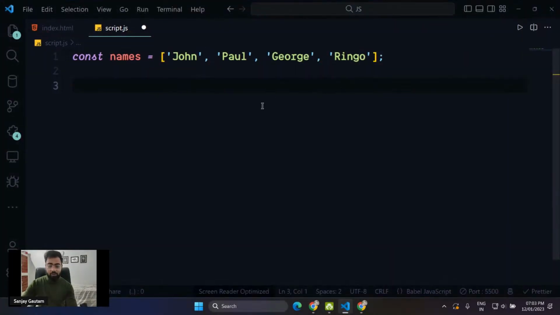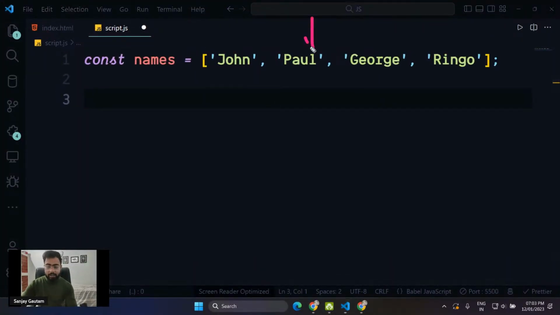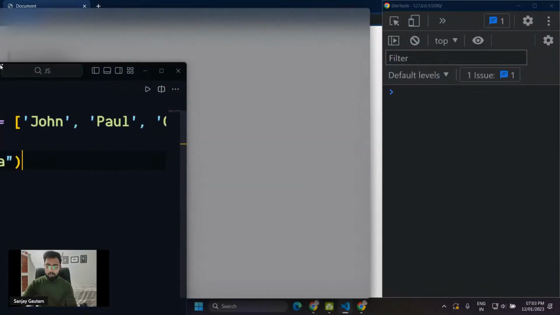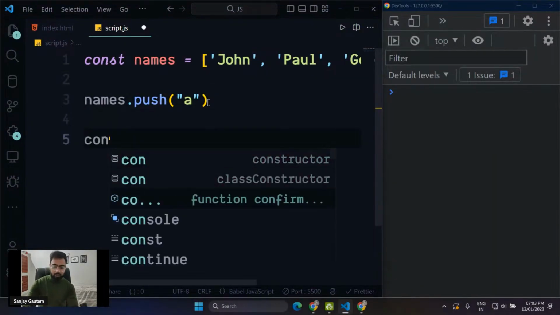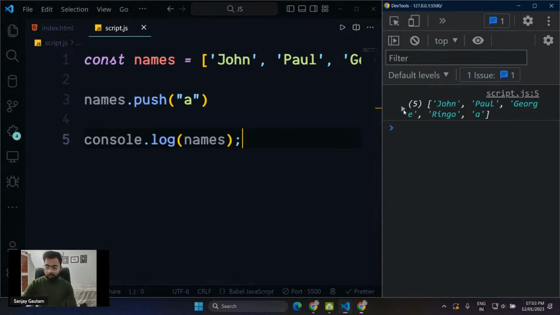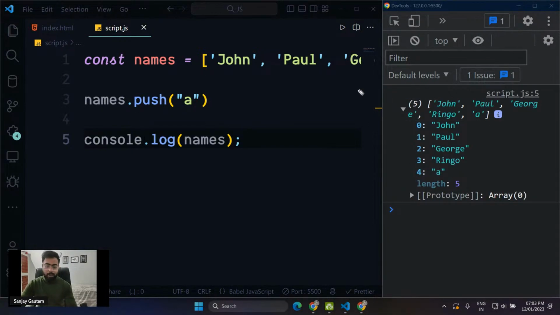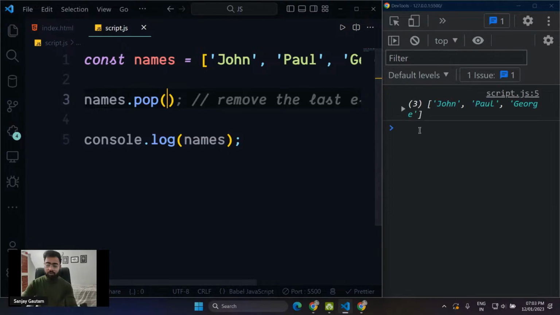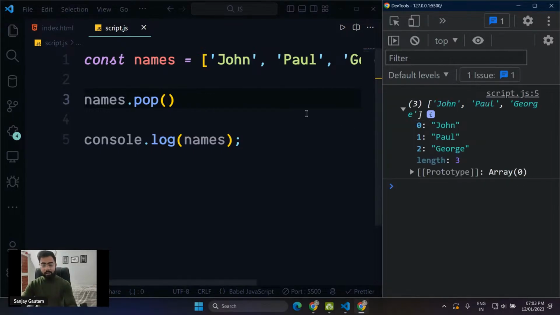Let's just cover the push first. Suppose you want to add some more elements to this array, you can just use push. Just type the variable name for your array and type here push, and let me write here, let's say, a, and now it will get added to your array. Let me write console.log names, and as you can see, this a is also a part of our array. You can do the same with pop. Pop will remove the item from your array from the very end. Whatever the last item is, array.pop will remove that. So these are the 2 functions.